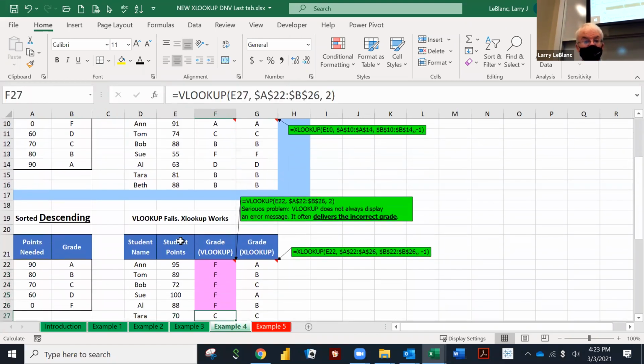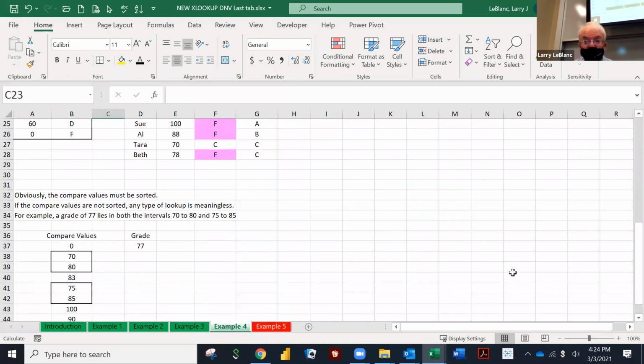The XLOOKUP also works sorted descending. When I first introduced the VLOOKUP, I said it's human nature to want to put the good news at the top. My grading scheme in this hypothetical course is if you get 90 or above, you get an A. Only then will I mention if you don't get a 90, if you get an 80 or above, you get a B, etc. The XLOOKUP can deal with that just fine. The VLOOKUP cannot. It'll give you the wrong answers. So the compare values can be sorted ascending or descending. Either way. Of course, the compare values have to be sorted.